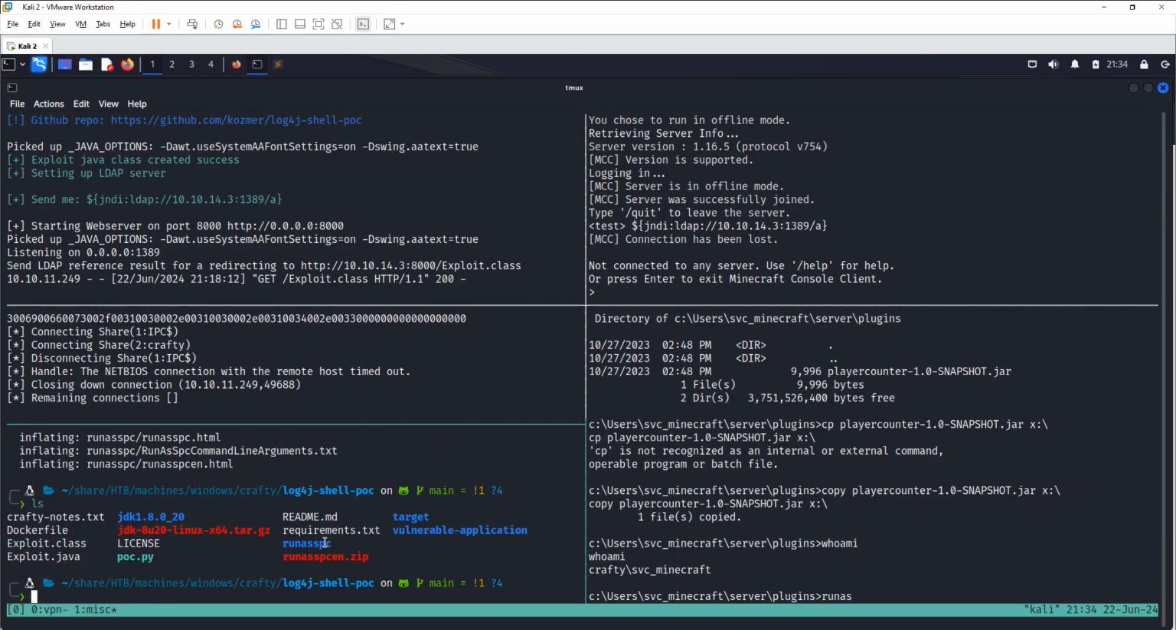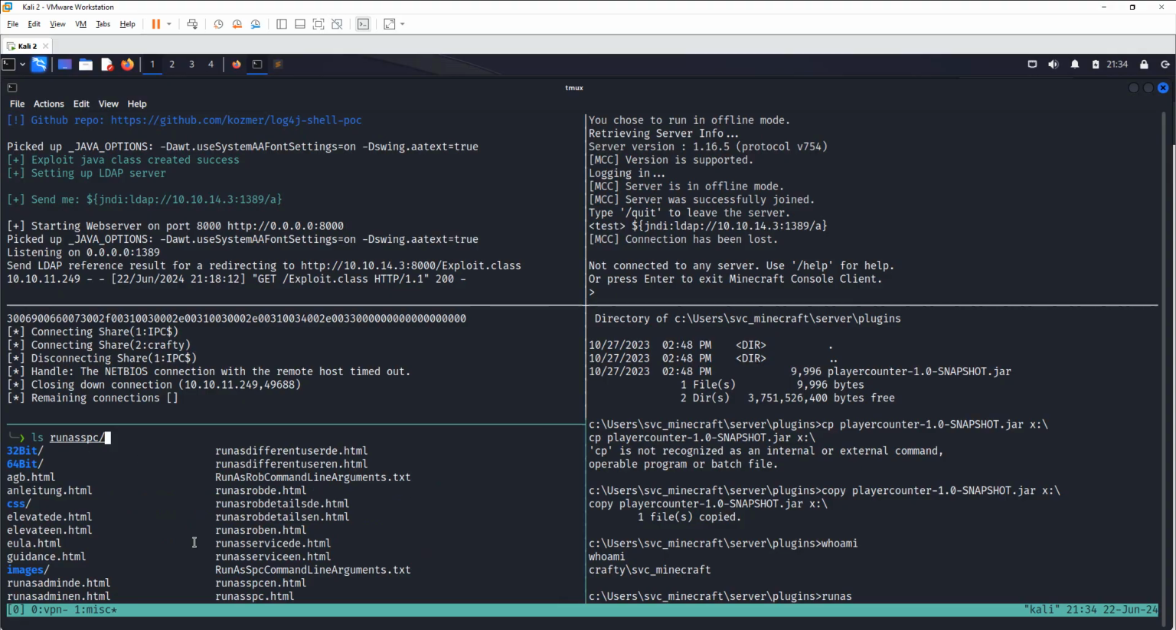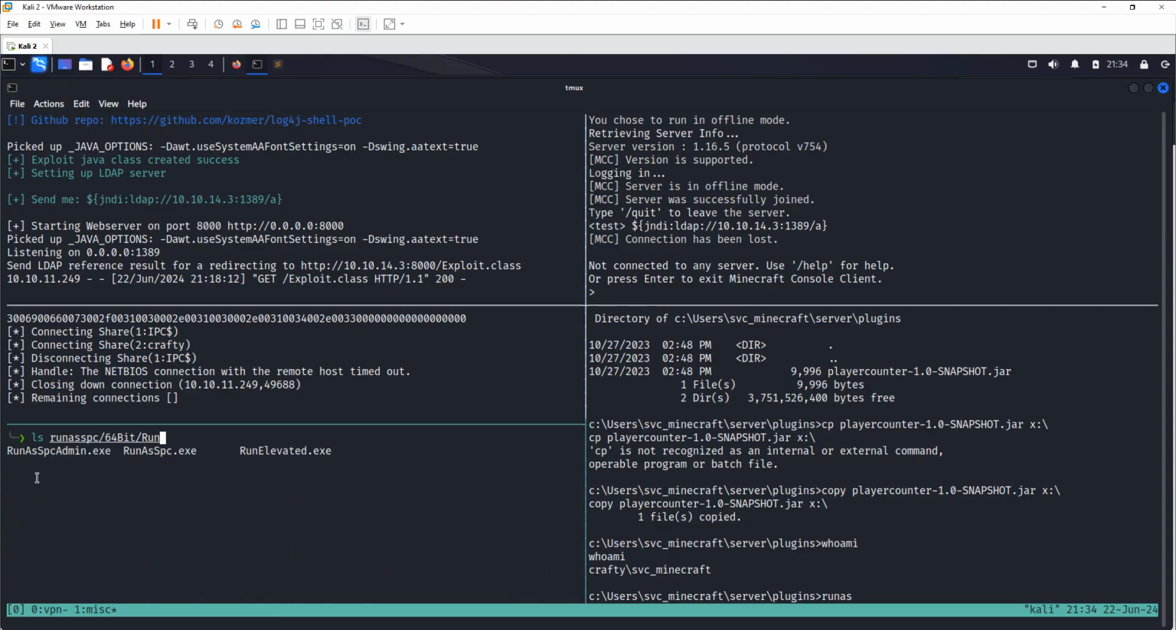And then when we list, so let's ls runners. Let's see what we have. So we go into this 64 bits folder. 64 bits. Let's see what we have again. All right, we have runners spc.exe. All right, so that's fine. So this is the actual file that we want.